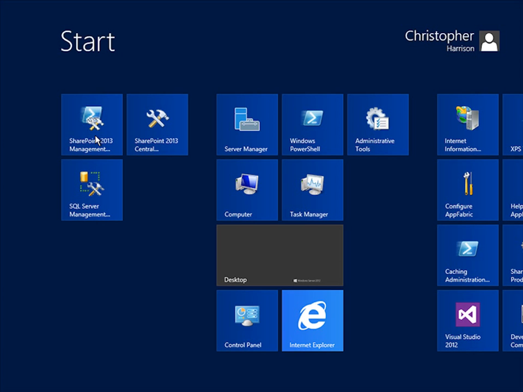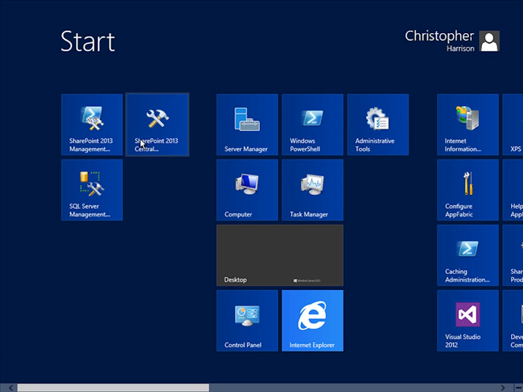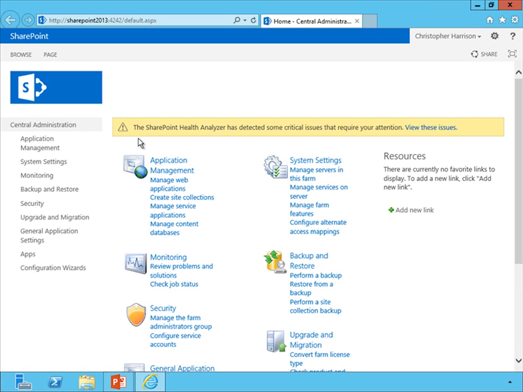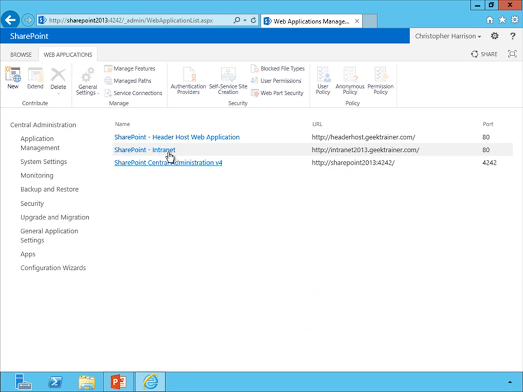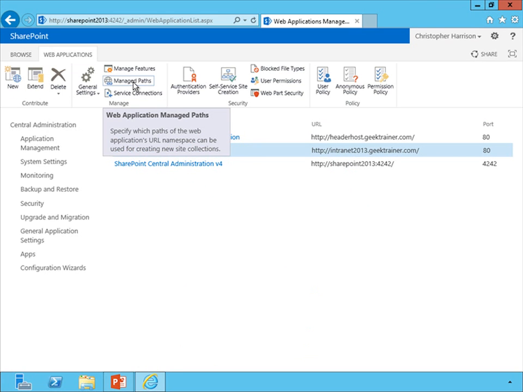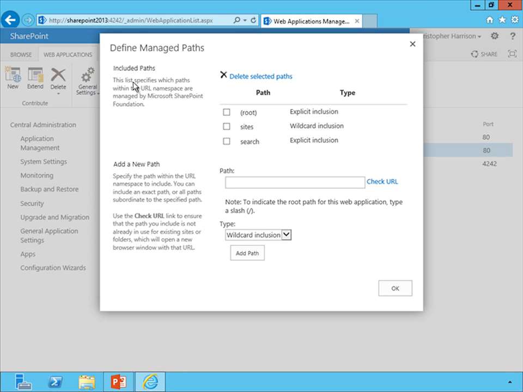I'm going to go back to the Start menu, and then I'm going to open up Central Administration. And now I'm going to click Manage Web Applications. I'm going to choose my intranet, and then right up here you're going to notice that there are my managed paths. There's our search that we created earlier, and now I'm going to add in a brand new one. I'm going to call it Departments.